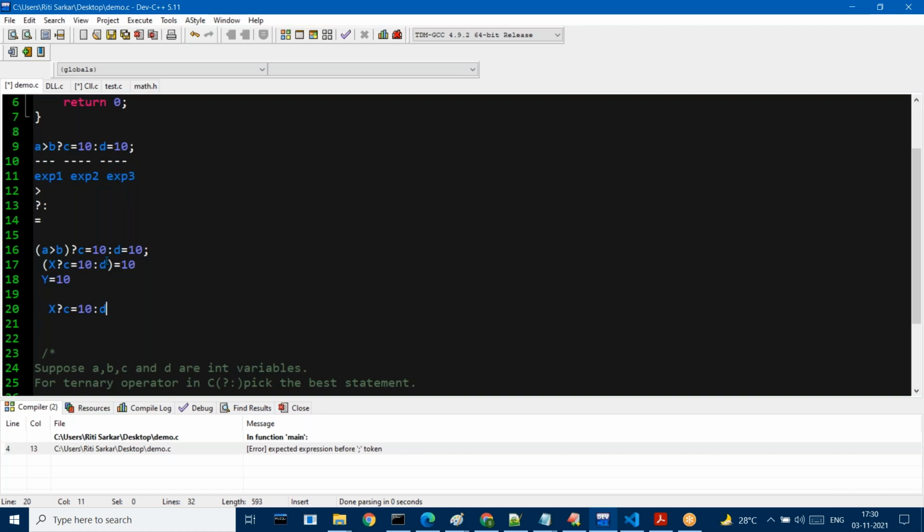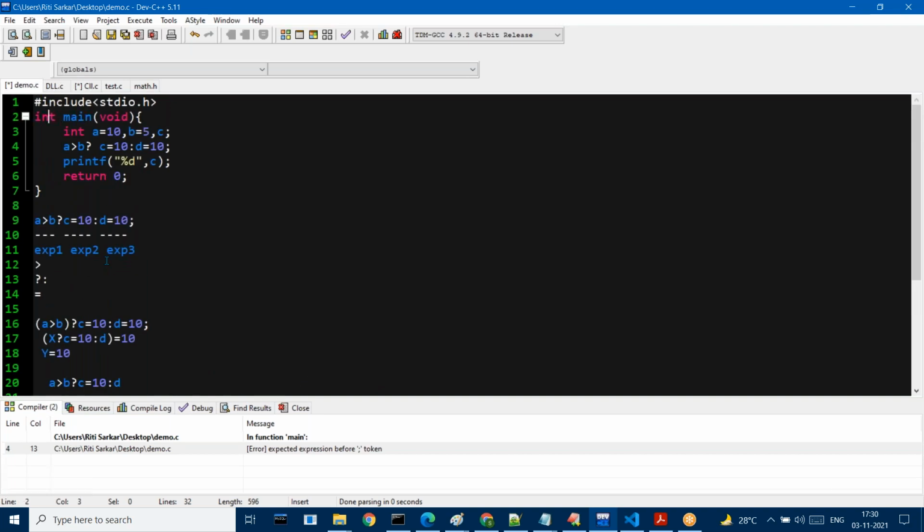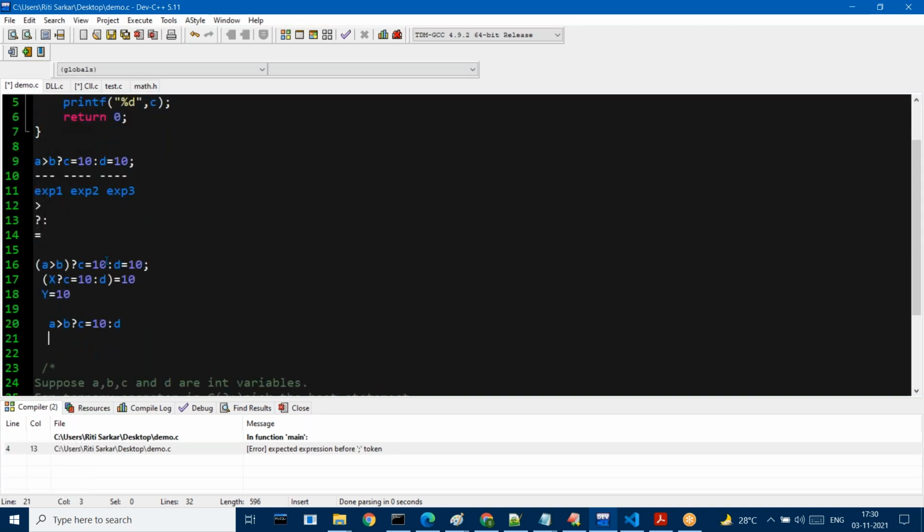Evaluate that part. Sir, here one problem is there. X is there, na, sir? Okay, substitute X with A greater than B. Now evaluate. What is A, sir? 10. 10 greater than 5. Asking sign C is equal to 10 colon D.